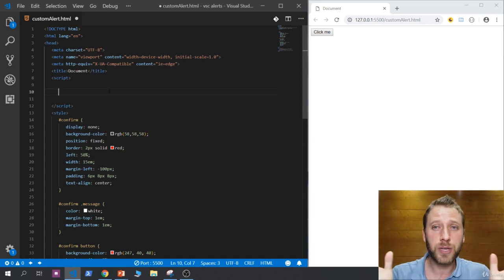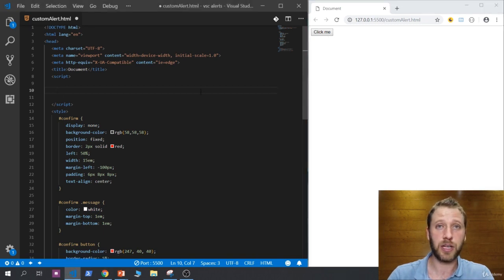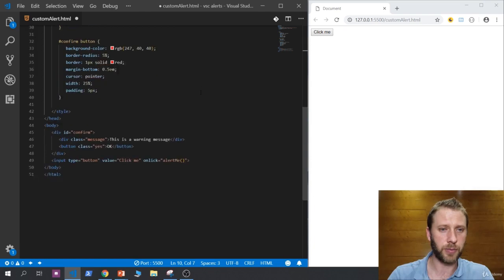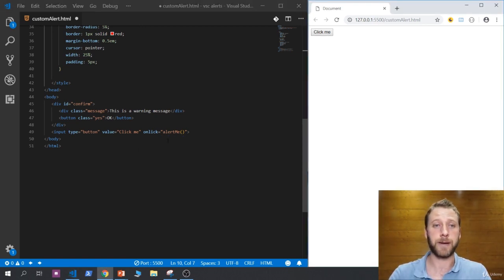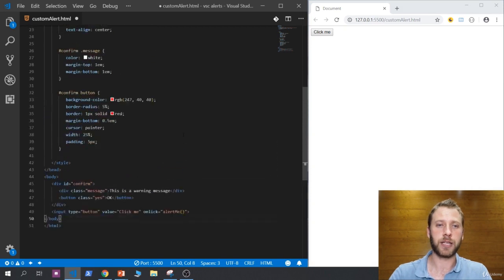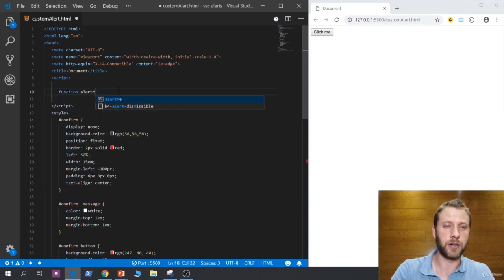Well, the first thing we need to do is start creating a function for when this button's clicked. Right? If we scroll down to the bottom of the code, you can see this button has a function that we've called alertMe. We need to now define that function in JavaScript. Otherwise, nothing happens, which is what's happening here. So let's start defining a function called alertMe.